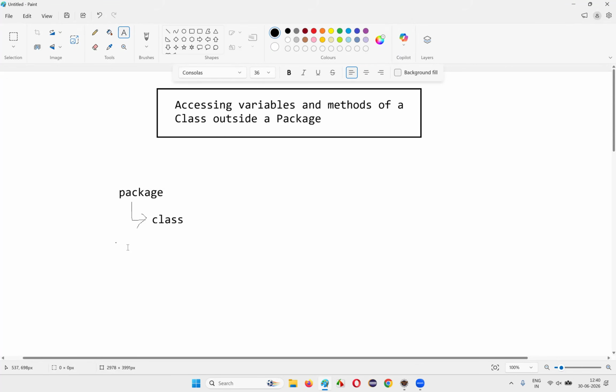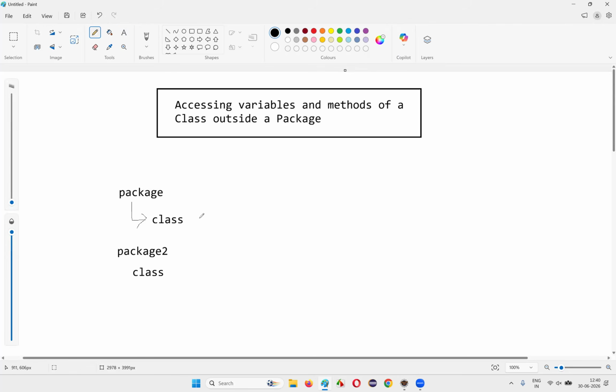Now, I will go to another package here, package 2, let's say. Here I'll create another class. Now, from this class, I would like to access the variables and methods of this class. That is, outside the package, how to access the variables and methods of a class here. So here we have the variables and methods created inside this class.